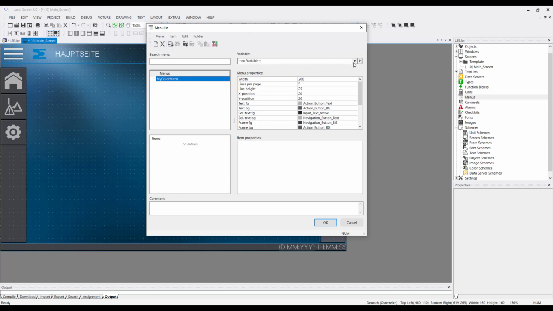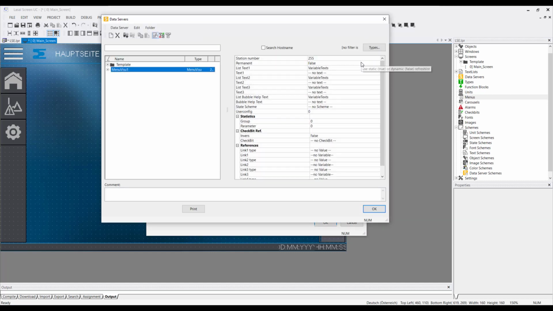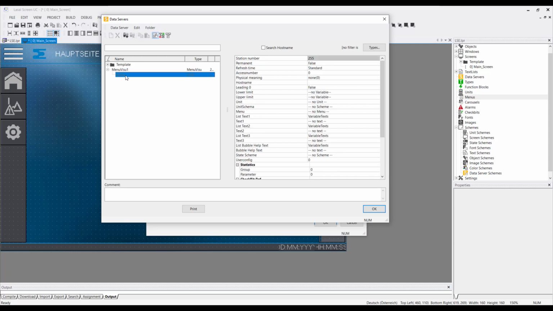So for variable you do the arrow to the right. And then I already imported here the menu Visu1 object with the reference to variables. And from this one here, I choose the server menu. And then you can click on OK.